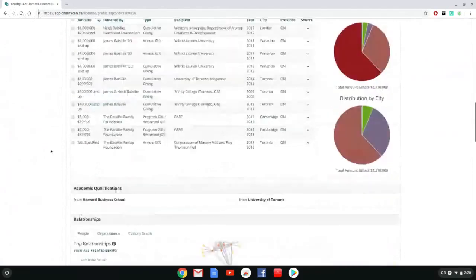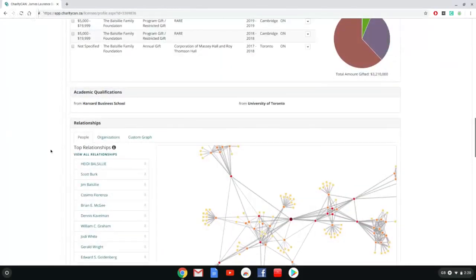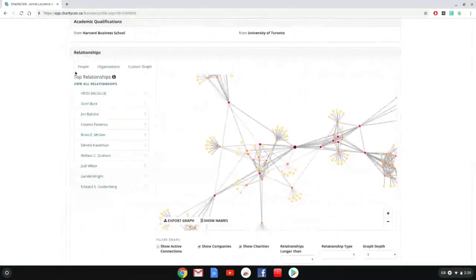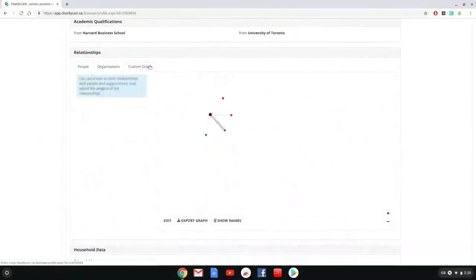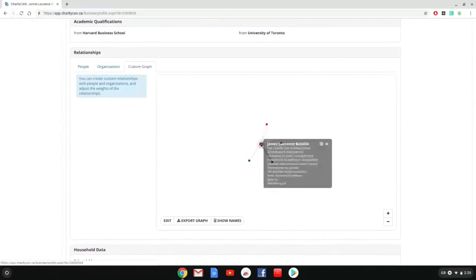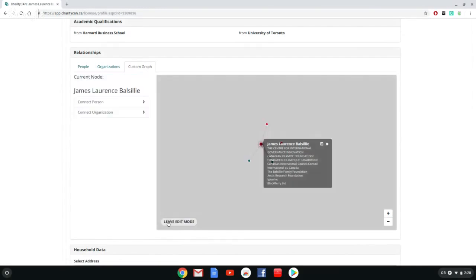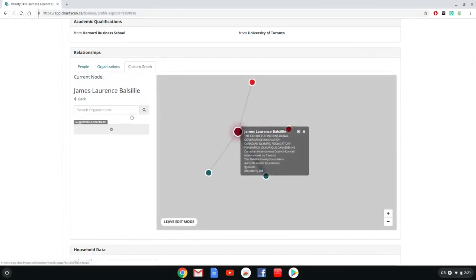We jump down to the relationship map right here. We go over to a custom graph. This is the custom graph that I've already created for Jim Balsillie that we were working on earlier. But let's add a few more things to this custom graph. I just want to make sure that everyone's comfortable with this. We click custom graph. We click edit. Now we can start connecting organizations.